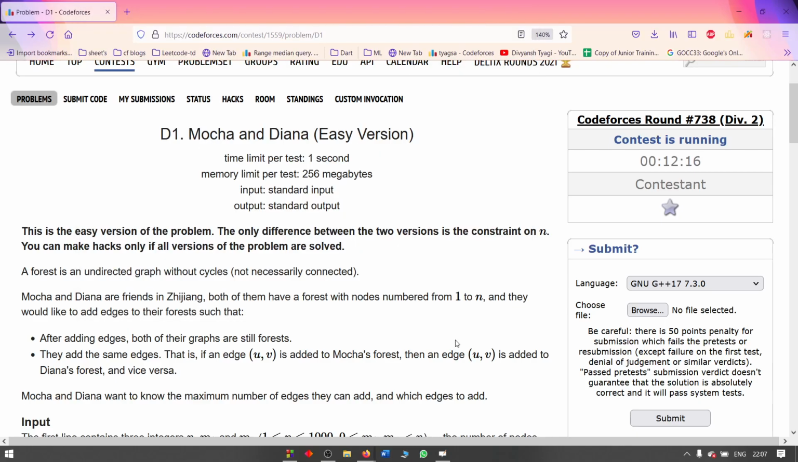Hello everyone, I'll be explaining the solution to problem D1, Mocha and Diana easy version for Codeforces round 738. In this problem, you have two friends and both of them have some number of nodes, n nodes. And what both of them have done is they have created forests by adding edges between those n nodes.